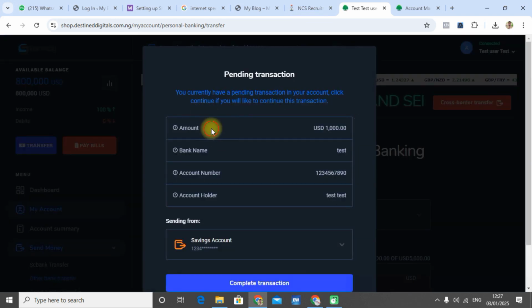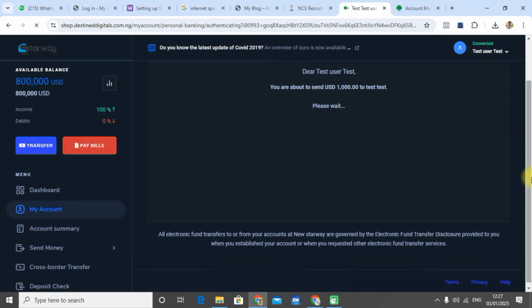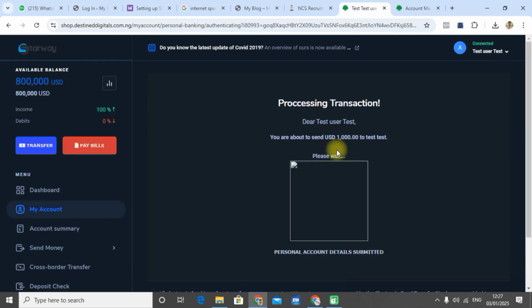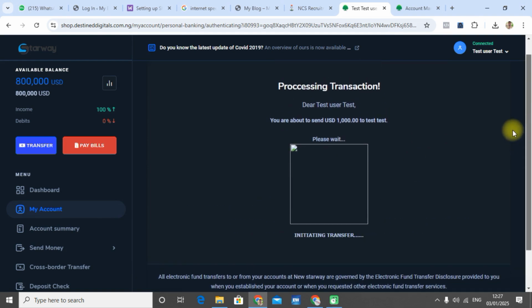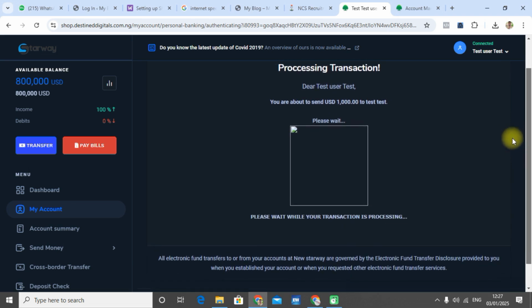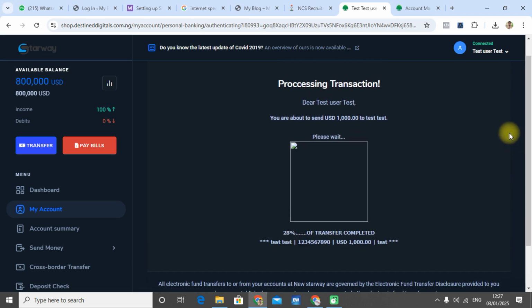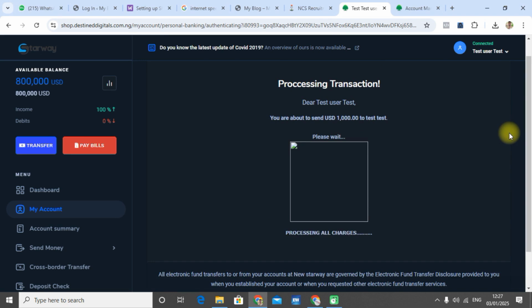So here you enter the amount you want to send, continue. So you can see the transaction is processing now. It's going to count like this. Make all the necessary checks, and accept the transaction.